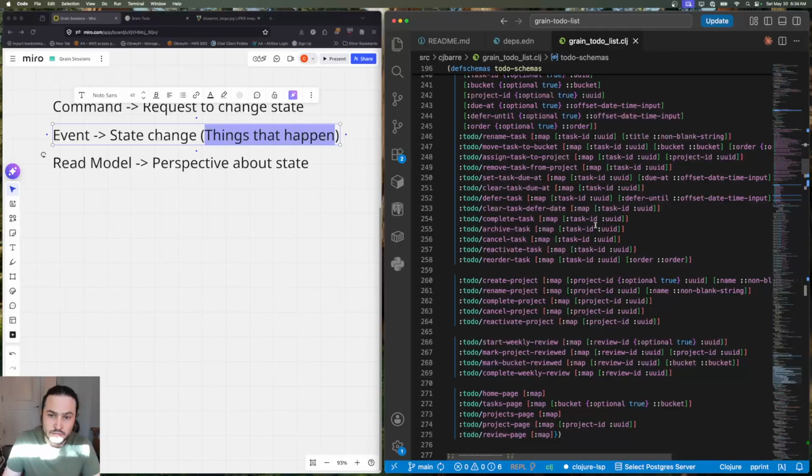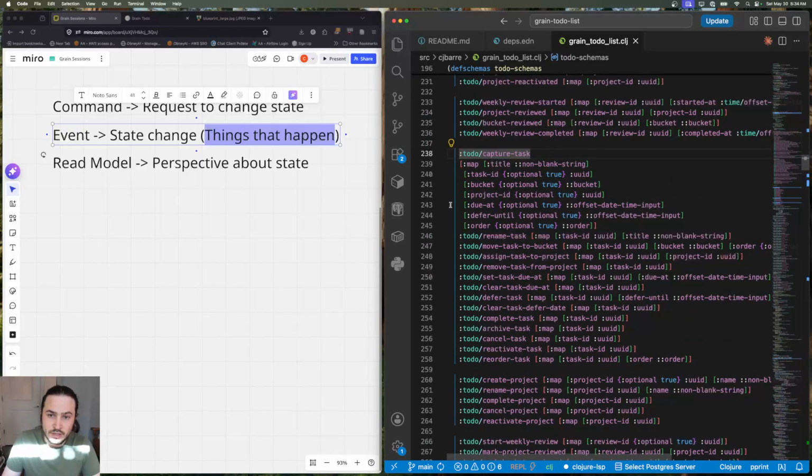All of our commands, where are our commands at? So here's our commands. Capture task, rename task, move task to bucket, assign task to project, remove task from project, set task due at, clear task due at, defer task, clear task defer date, all of these things that we can do in this universe.